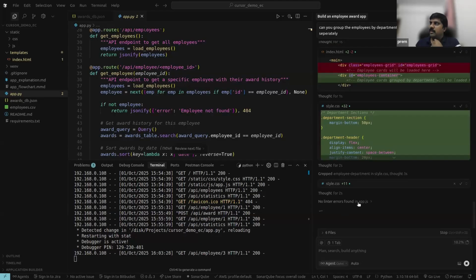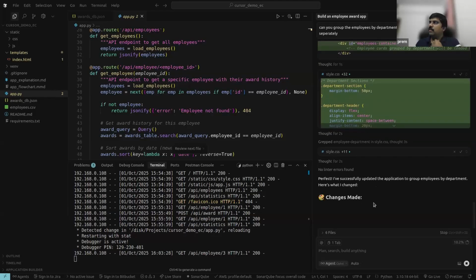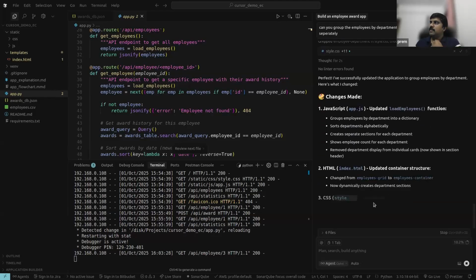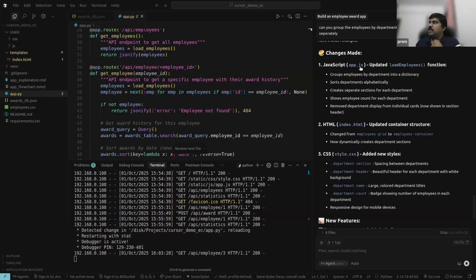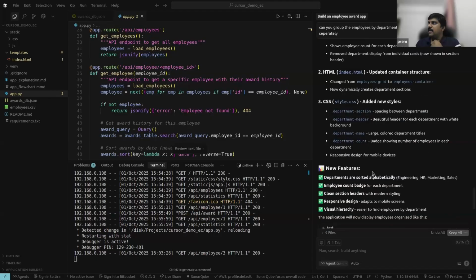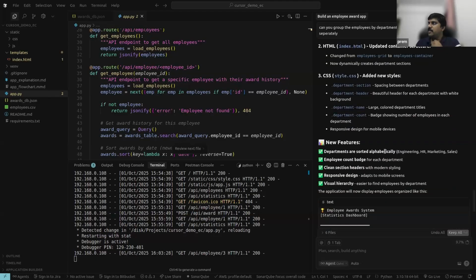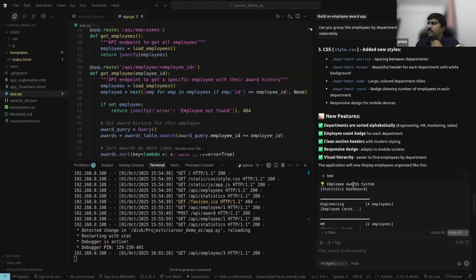It's also checking for lint errors and all. Okay. So the change is made in JavaScript. It has updated the functions to group. HTML changed employees list to employees container. Now it dynamically creates department sections. CSS styles are added. New features: departments are sorted alphabetically, an employee count badge for each department, clean section headers with modern styling, responsive design.